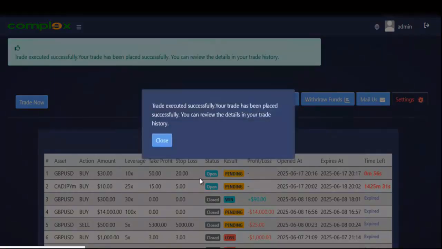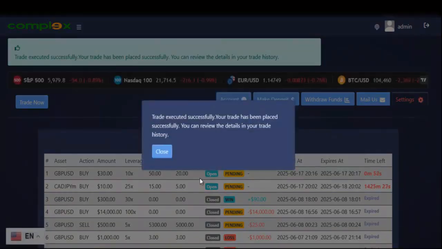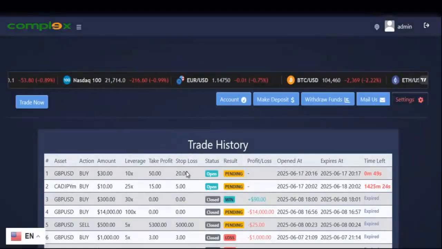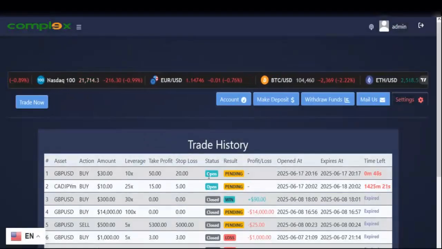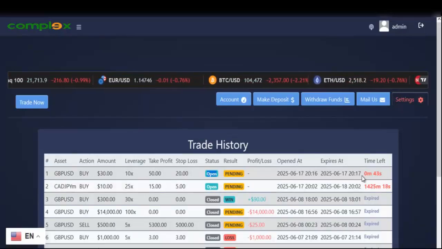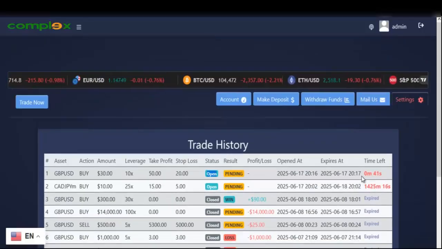All right, trade executed successfully, or your trade has been placed successfully. You can view your trade details below your history. All right, so you can see the trade history right here. You can see the start is open right here. You can see the time left and stuff like that.